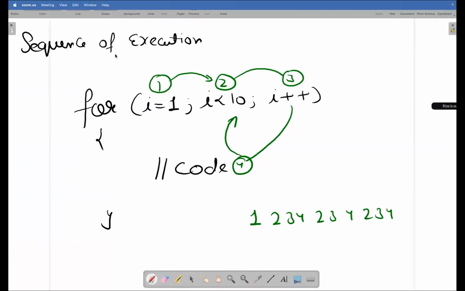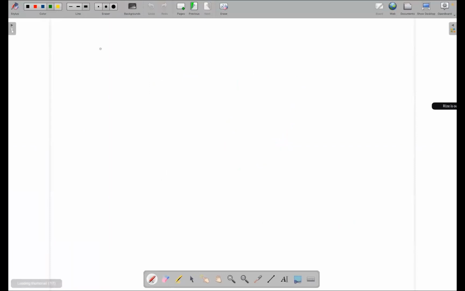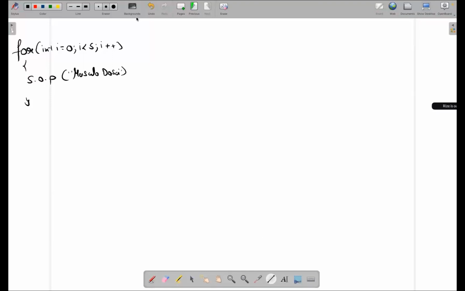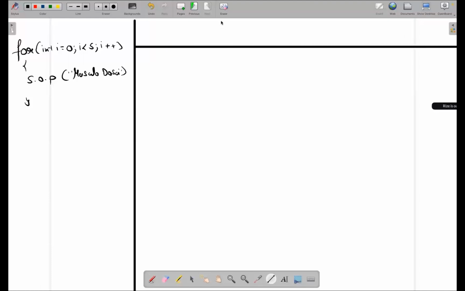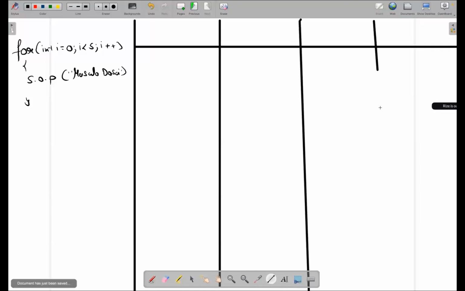But how is this code executing? Let's see what I'll do. I'll write here the code: for int I equal to 0, I less than 5, I plus plus, and inside this I'm printing with SOP, System.out.println masala dosa. Here I'll draw a line: one, two, three.